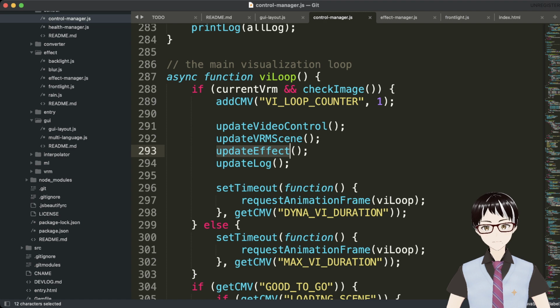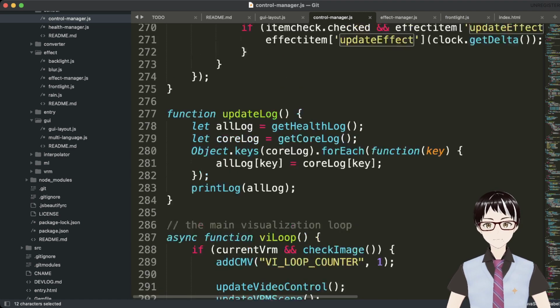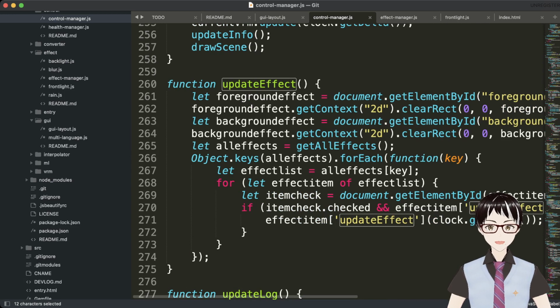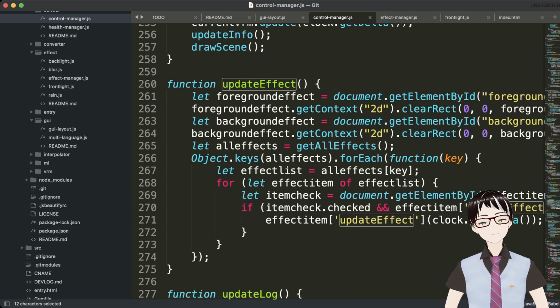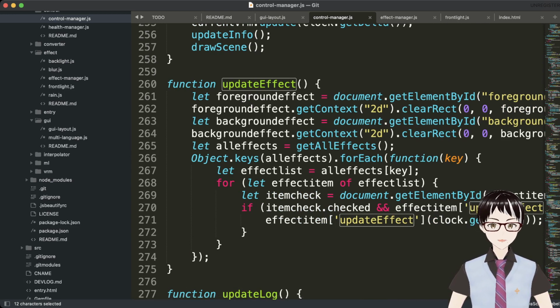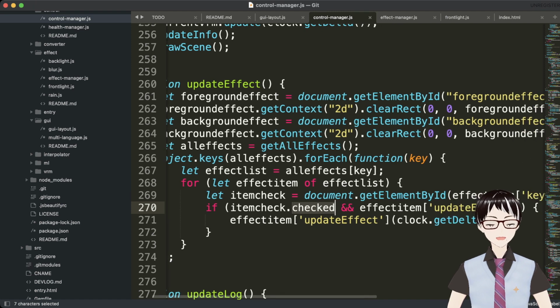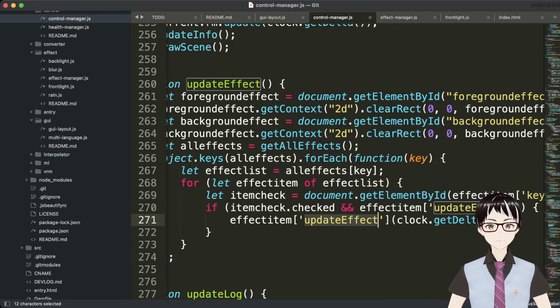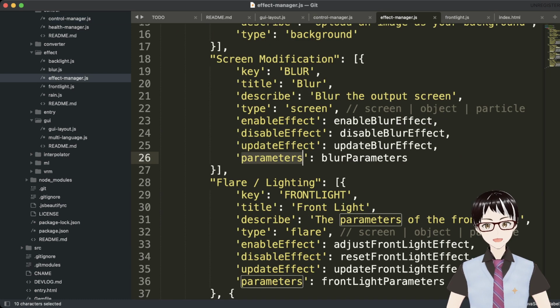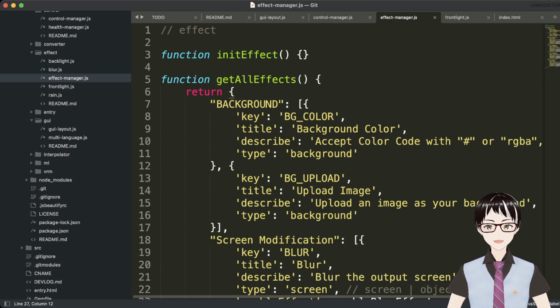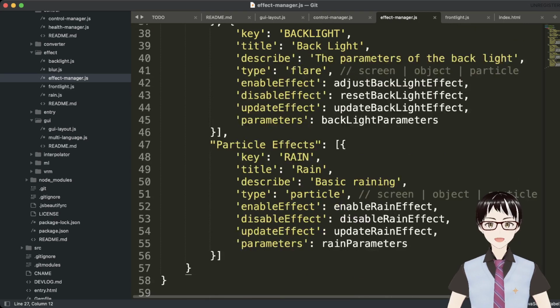When it is trying to update, it will also have a function called update effect, right? So inside this update effect, it will check whichever function is currently enabled. And after it checks the enable function, it will call the update effect function defined in this effect manager, which is basically a large configuration, right?